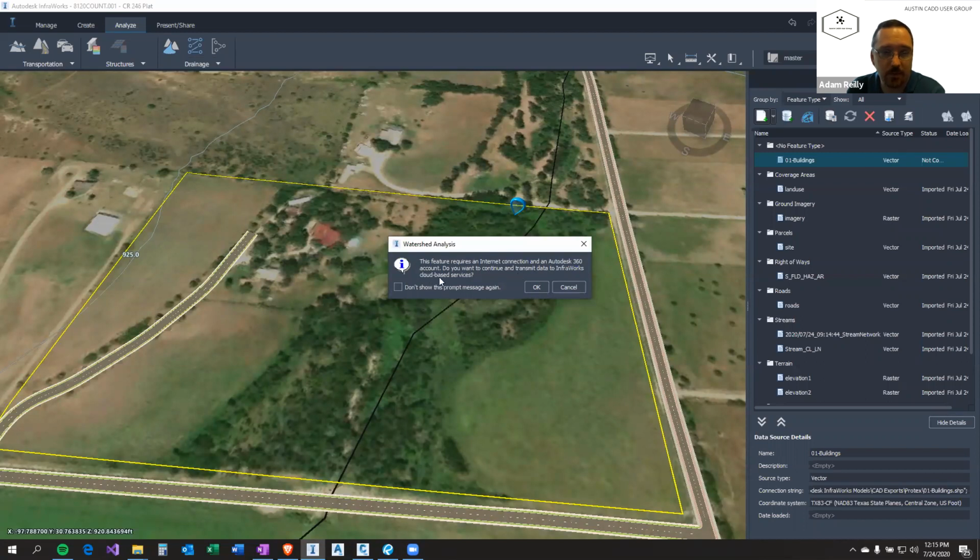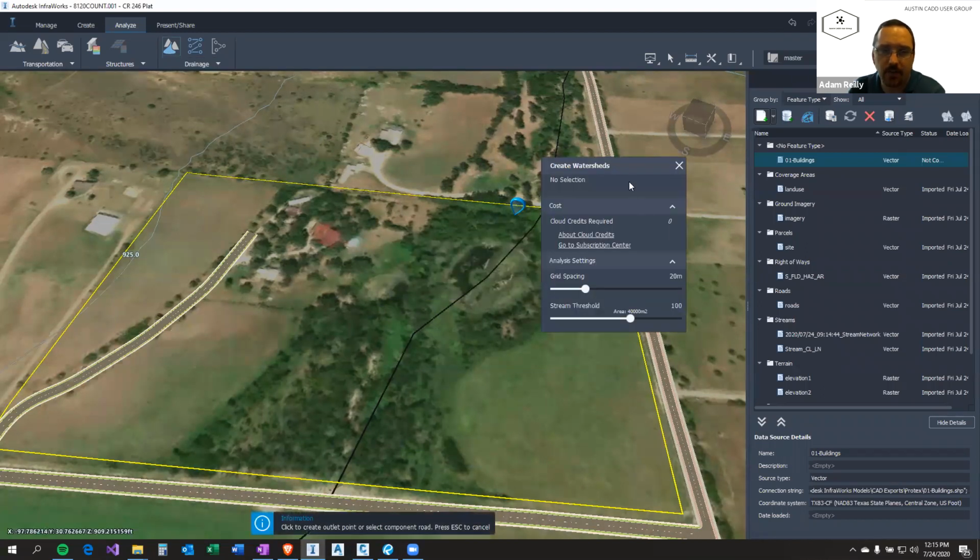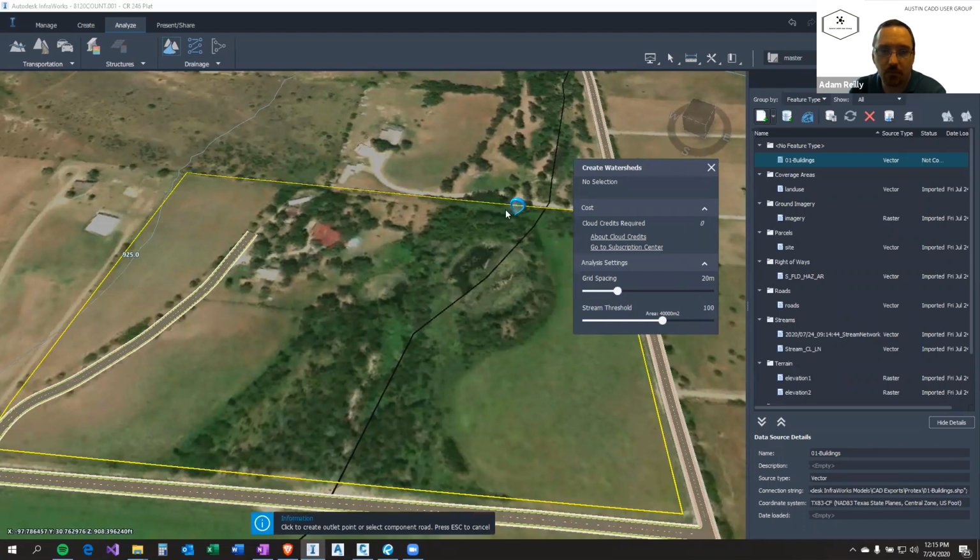It's going to prompt you about it working in the cloud, because it's pretty process intensive. And then it gives you a few options where you can pick your watershed point. This is your point of interest that you want to analyze to. And these analysis settings are how it's going to examine the surface. By default, it breaks the surface up into 20-meter chunks and samples in a 20-meter grid. And then the threshold is how much area contributes to it before it considers it a stream.